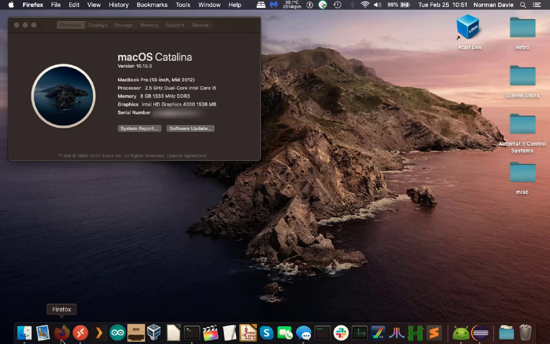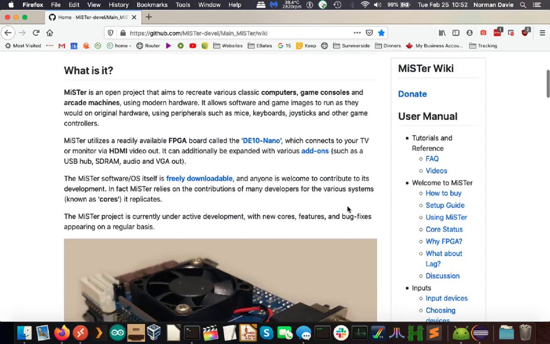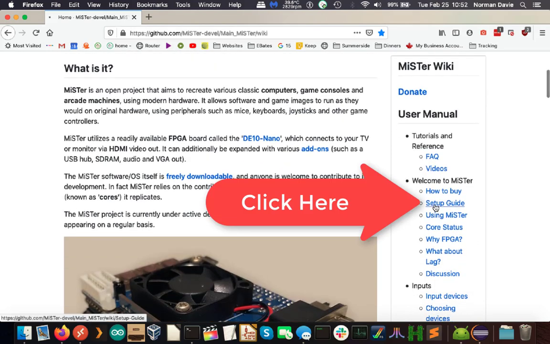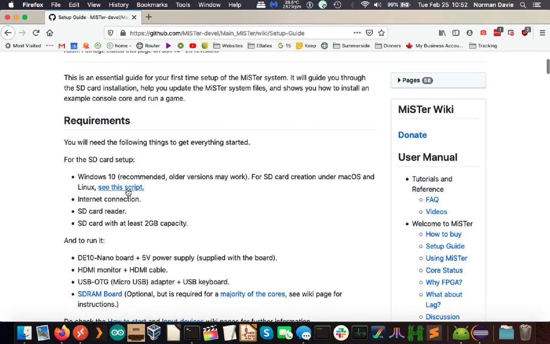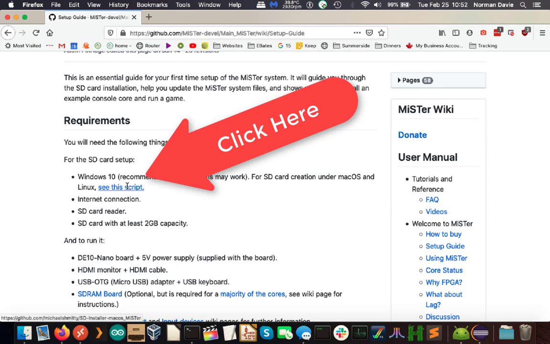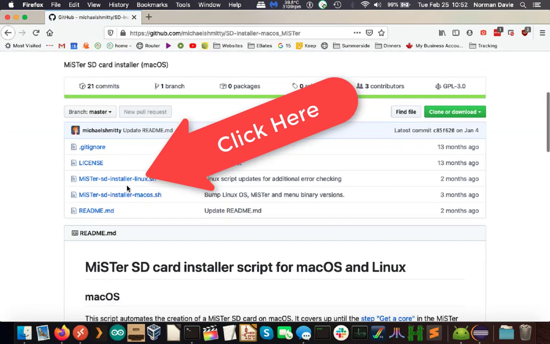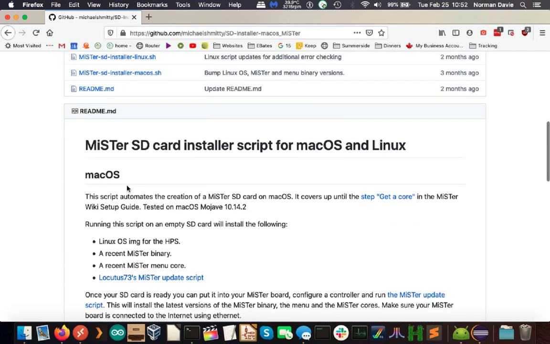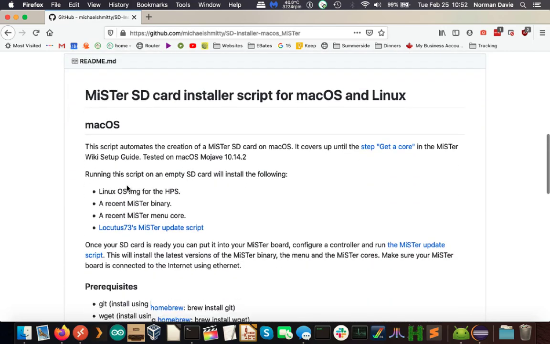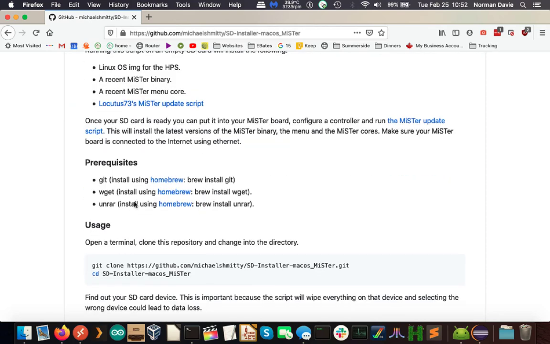Let's get started and create an SD card image for MiSTer. So first thing we need to do is go to the setup guide on the wiki page, and we need to run a script. But prior to doing the script, we have a few prerequisites that need to be installed on your Mac. You need HomeBrew, and you need Git, wget, and unroar.